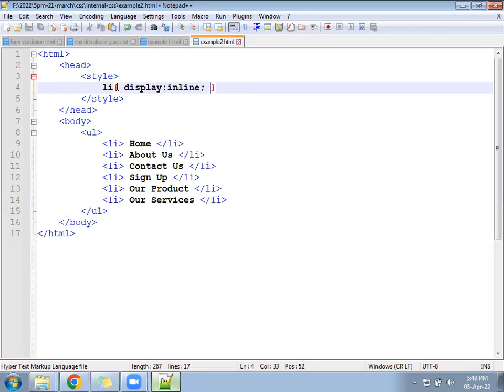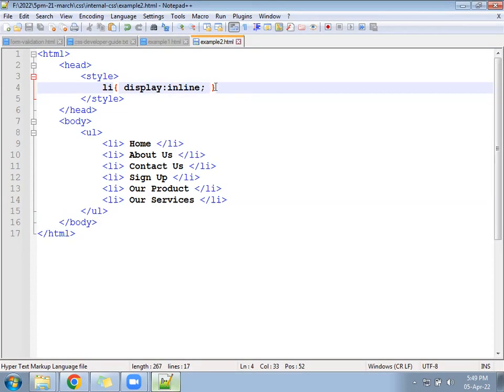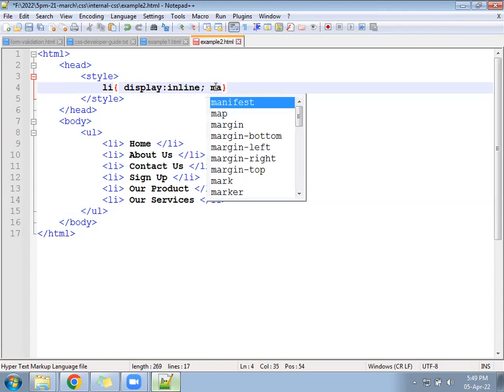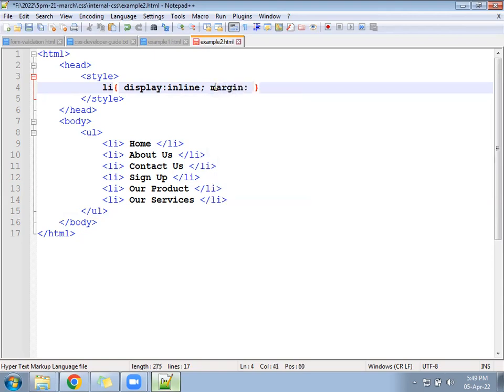It's like a paragraph, definitely with no space. Now to apply the space, we have a property called margin. Suppose you write margin 30 pixel. So from this particular li, from left, right, top, bottom, all the sides, it will leave a gap of 30 pixel exactly.